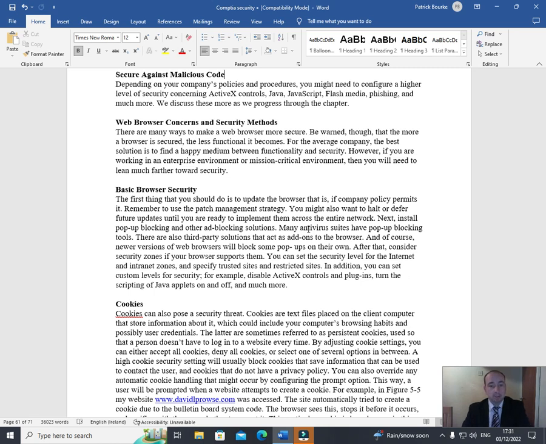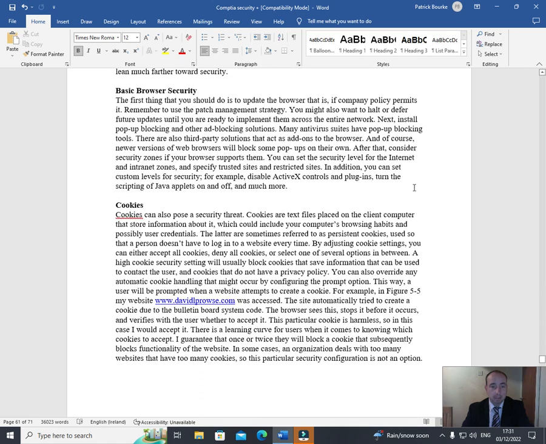Web browser concerns and security methods. There are many ways to make a web browser more secure. Be warned though that the more a browser is secured, the less functional it becomes. For the average company, the best solution is to find a happy medium between functionality and security. However, if you are working in an enterprise environment or mission critical environment, then you'll need to lean much further toward security.